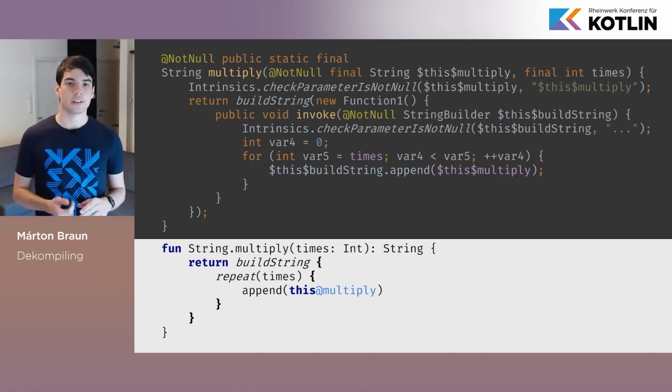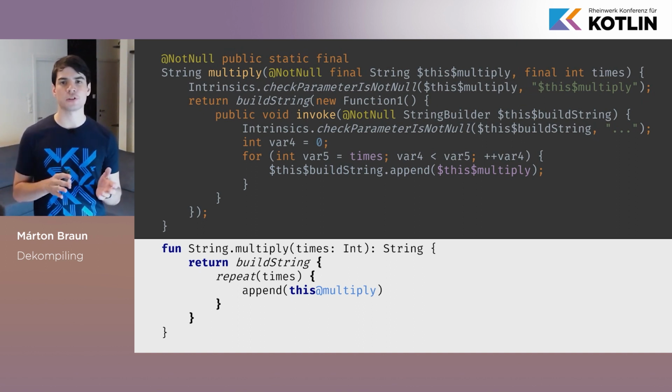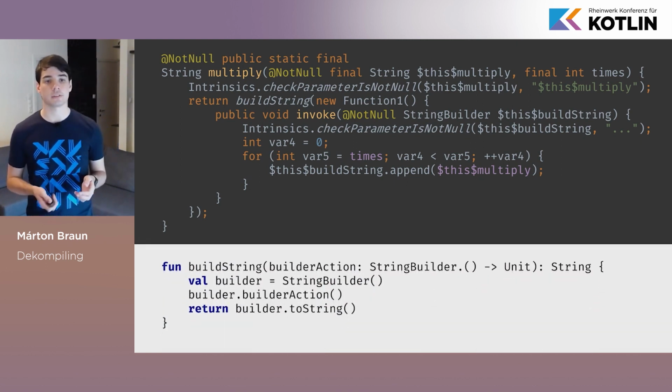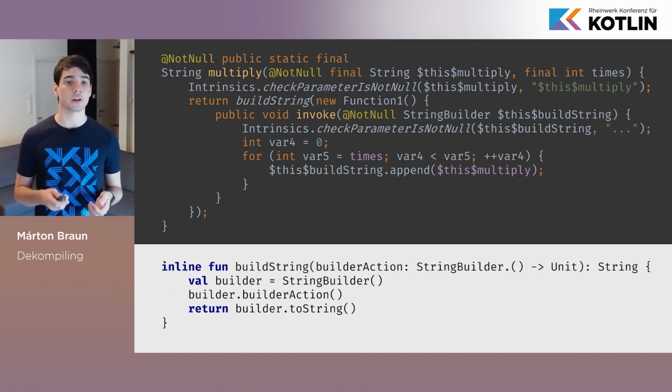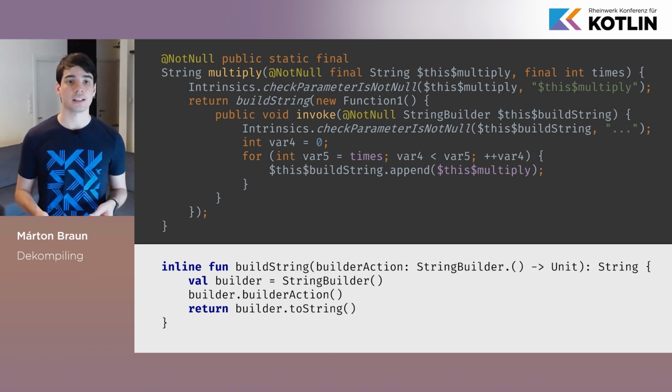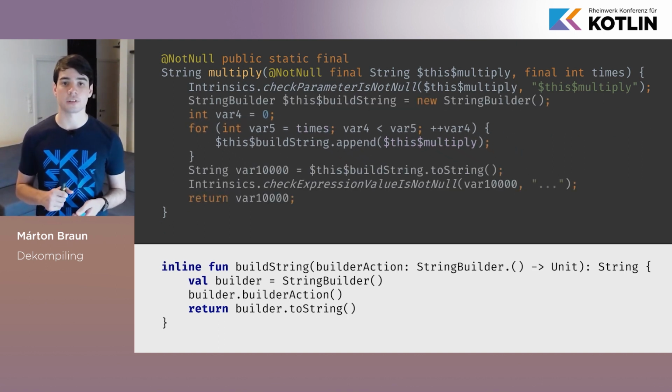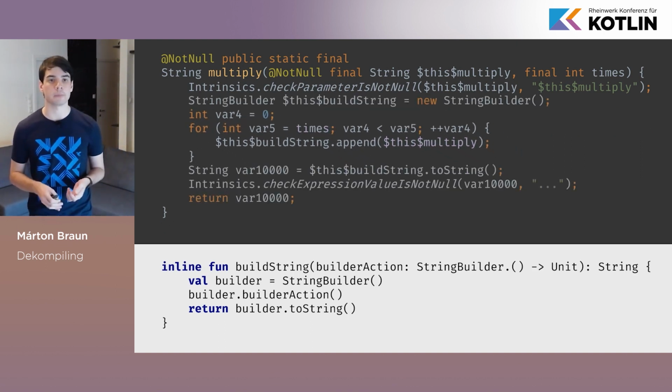At this point, we are going to optimize some more. So we've again extracted some logic, but we're paying the cost of having to allocate this function 1 instance every time. To avoid that, we can go to our buildString function, and just like we've done for repeat, we can mark it as an inline function, and that would simplify our multiply function down to this final form.